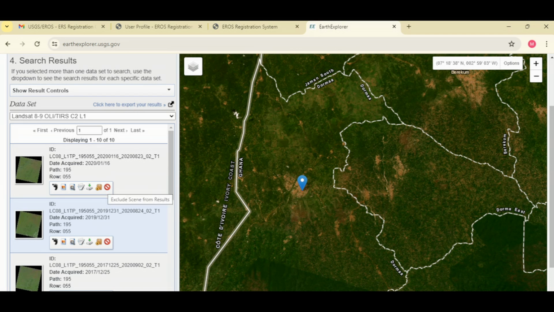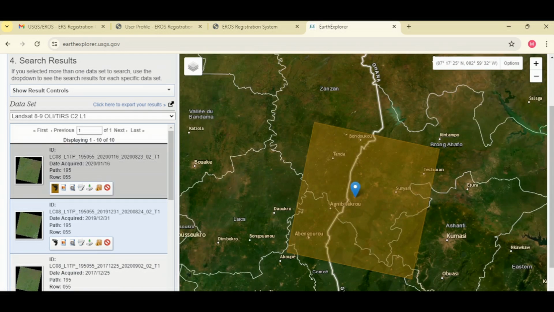Now one thing you have to notice, the scene you are downloading, if you're downloading over a specific area, you want to be sure that this thing is covering that area. How do you prove that, or how do you find out about that? Using the footprint icon. So for each image you want to select this and ensure that that scene is covering the location you're looking at before you start downloading.